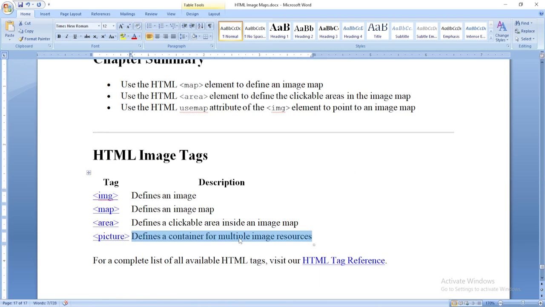I just want to give a tip on it. A picture defines a container for multiple image resources. So that's how the picture forms. In a future tutorial, if we come across some ways we can still try to understand more about pictures, I'm going to release it so you guys can understand it.